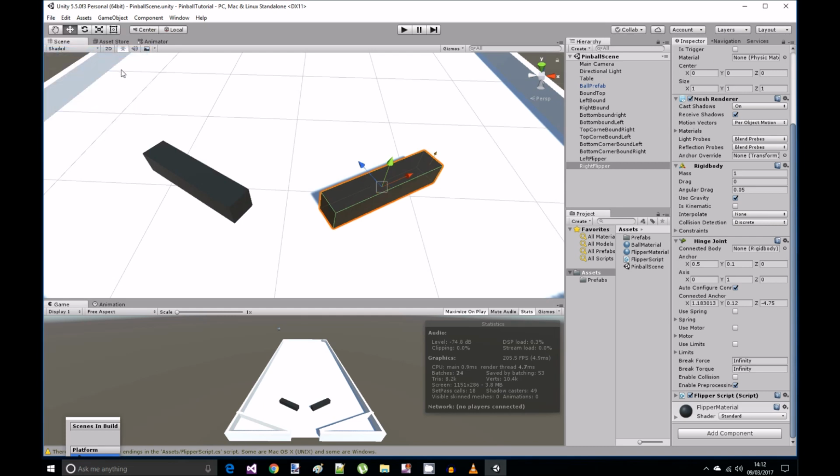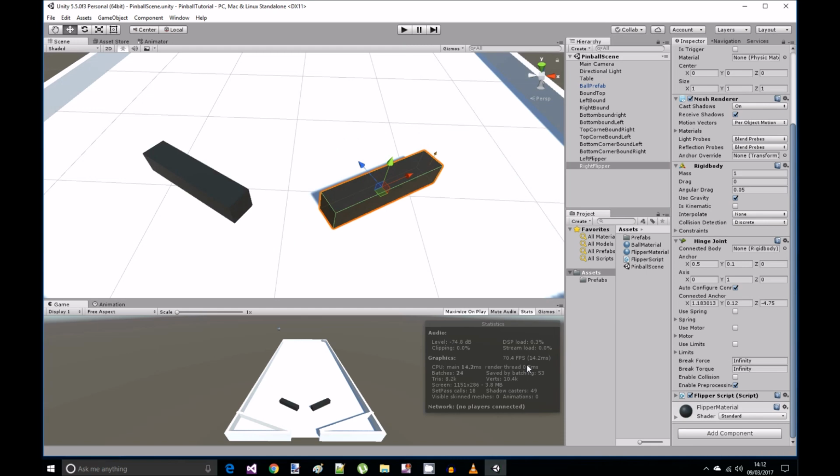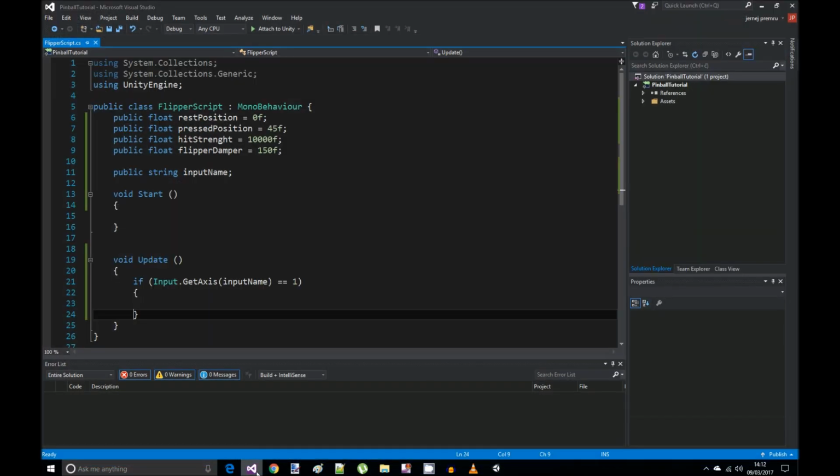So now that we got everything set up, I think we should try it out first. Oh. So you see they're swinging freely. The hinges are kind of working, but they're not set up correctly yet. So we need to set up the hinge limits and stuff like that in the code that we got here. So open up your code.